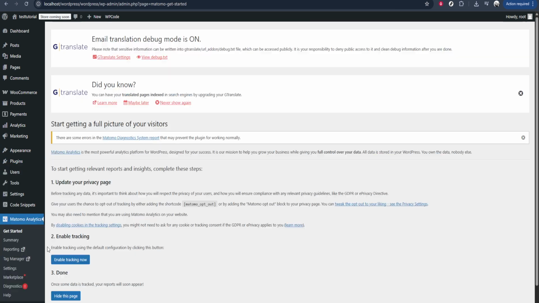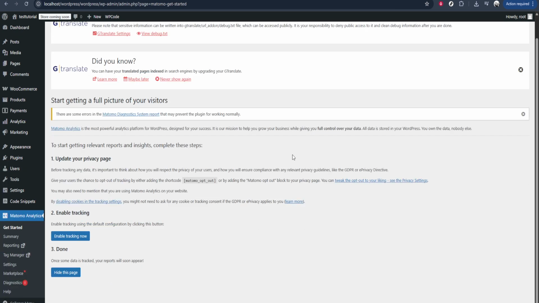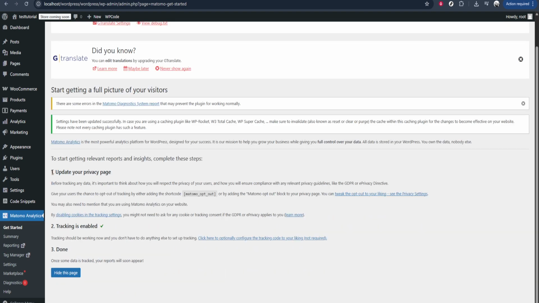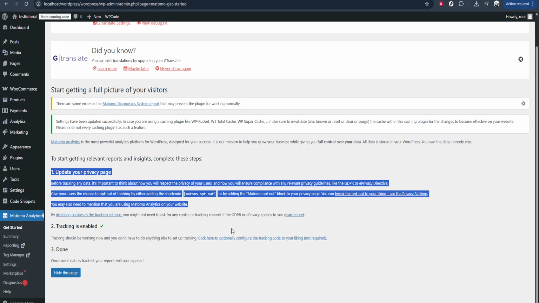Once inside the Matomo Analytics dashboard, look for the option that says Enable Tracking Now. This step allows the plugin to start gathering data on your visitors. Take some time to read through the instructions and familiarize yourself with how it works. Understanding the functionality will help you get the most out of the analytics tool.